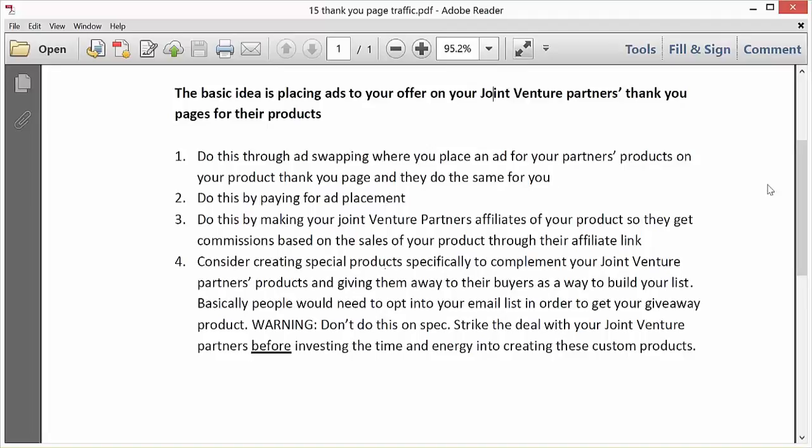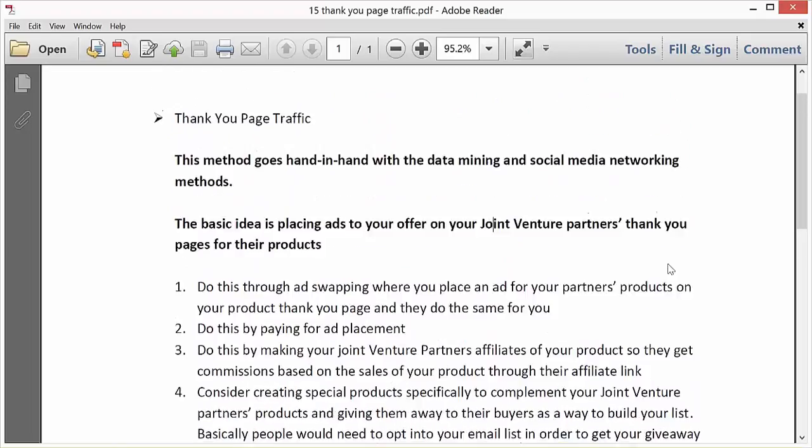But basically, you're looking at your joint venture partner's product and you're finding something that you could create that would be a complement to their product that you could give away. In this case, you're doing it as a giveaway product, but be creative with this. It doesn't necessarily have to be a giveaway, but the giveaway would be a way to build your list, and you're getting really high quality people on your list because they actually are buyers in your niche. So these are some of the best quality leads you can get on your list. So that is thank you page traffic.